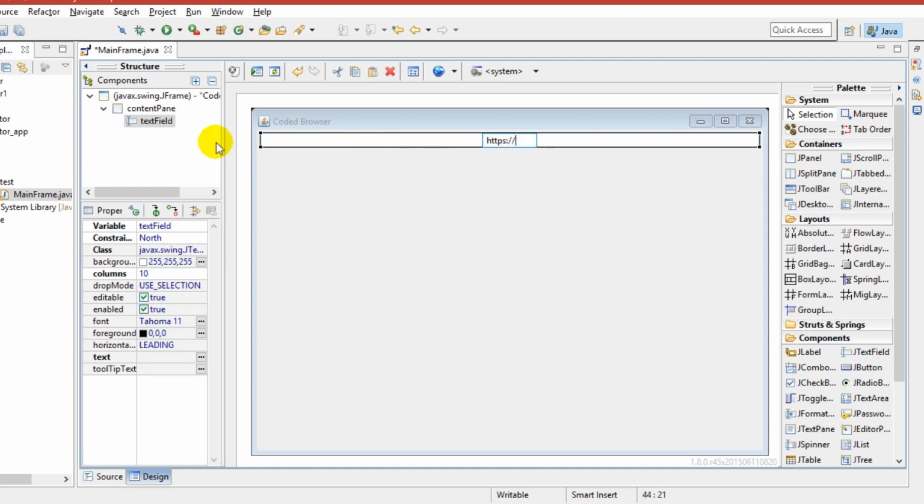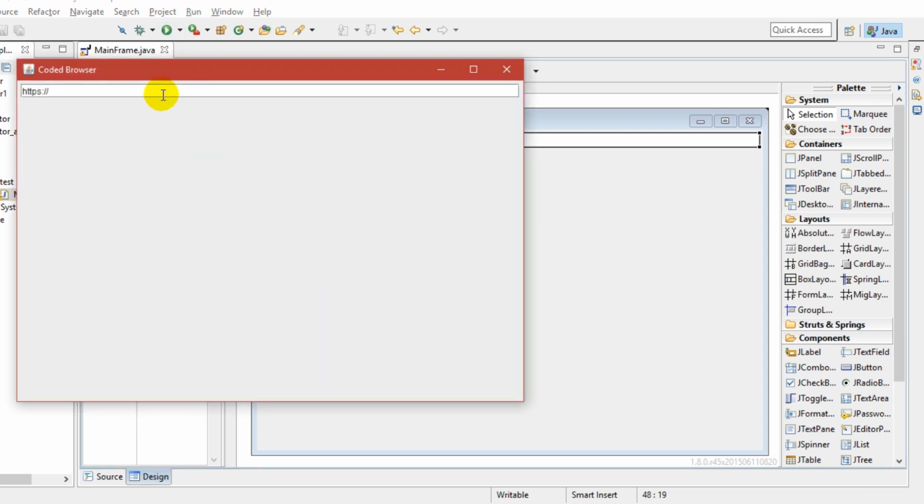Either you can just keep it like enter a URL or something, and let's change this variable name to addressBar. And we need a tooltip text. What does the tooltip text actually do? Whenever you hover your mouse cursor, it pops up something here. So let's keep it as always use https. Now you can see when you hover over it, it shows always use https. That's the work of tooltip text.